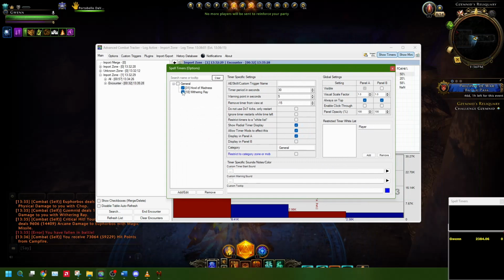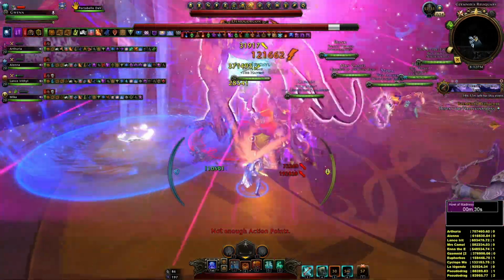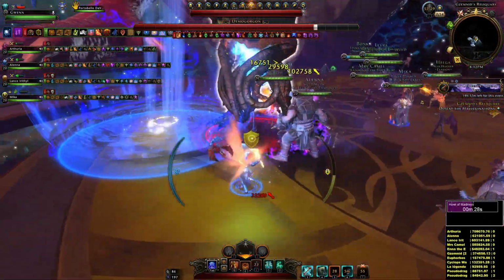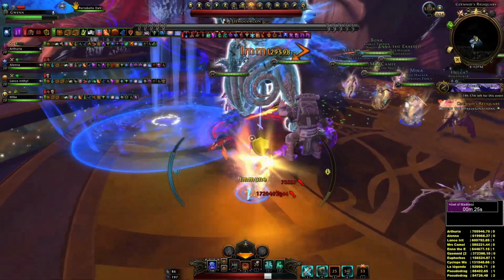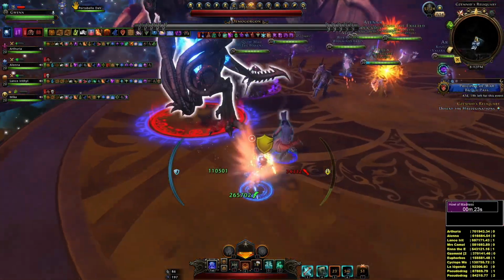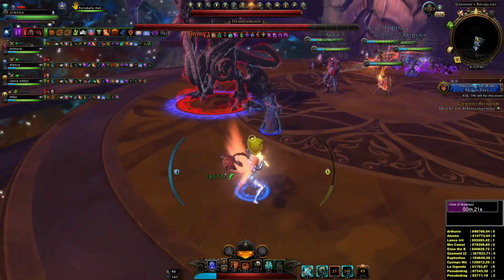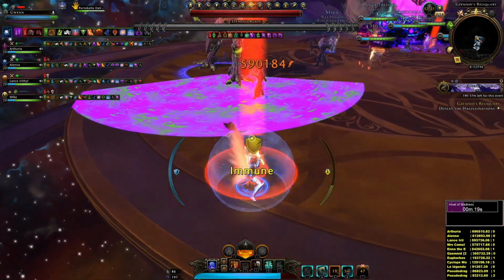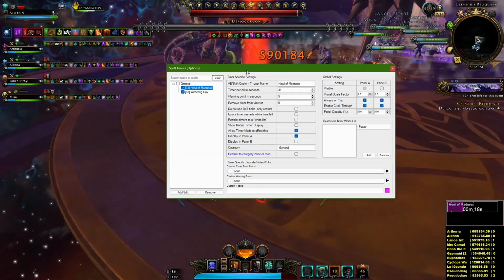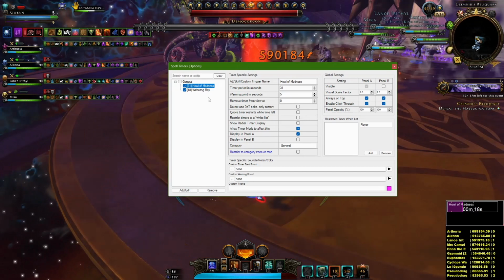So if you have my settings, we have Howl of Madness. That is when you're fighting Demogorgon. Whenever he lets out that howl, you see it put a 30 second or 31 second timer, and that's when he'll do his next howl. And that's when you can make sure you have some mitigation active for that. So pretty neat.